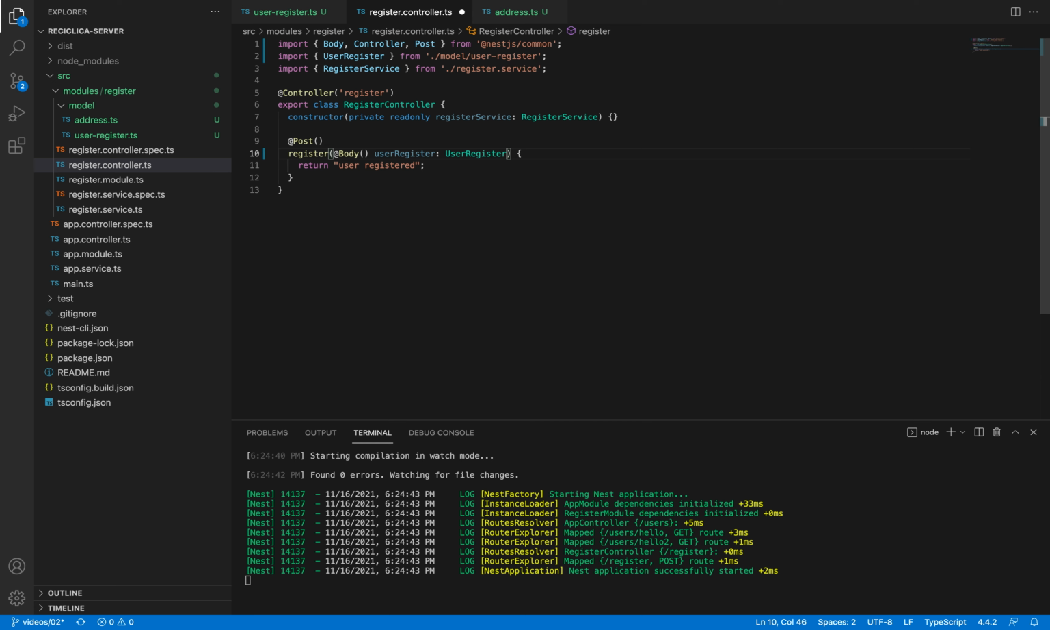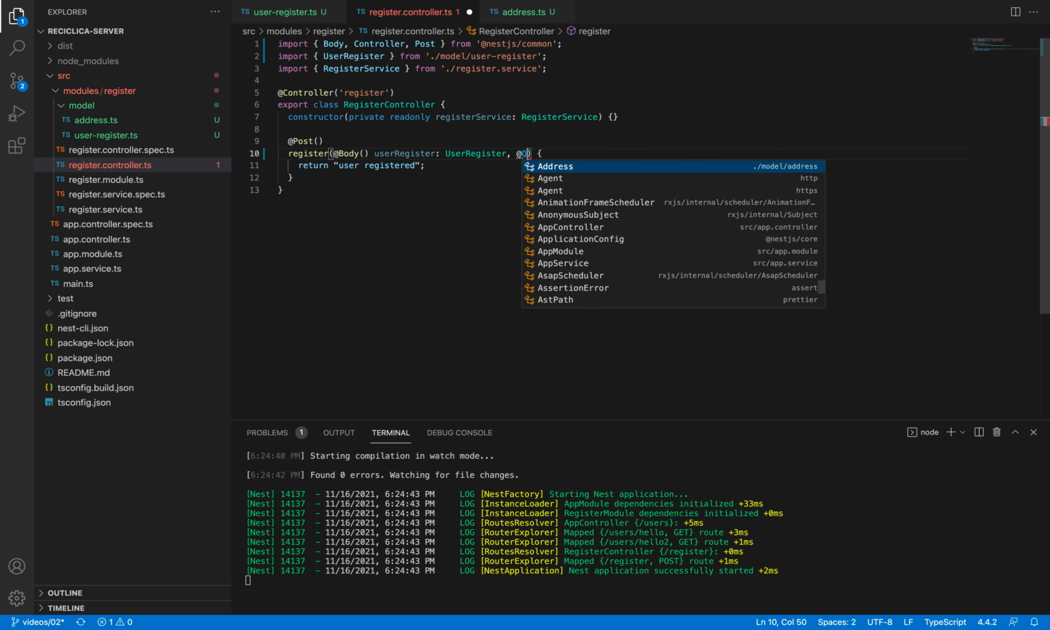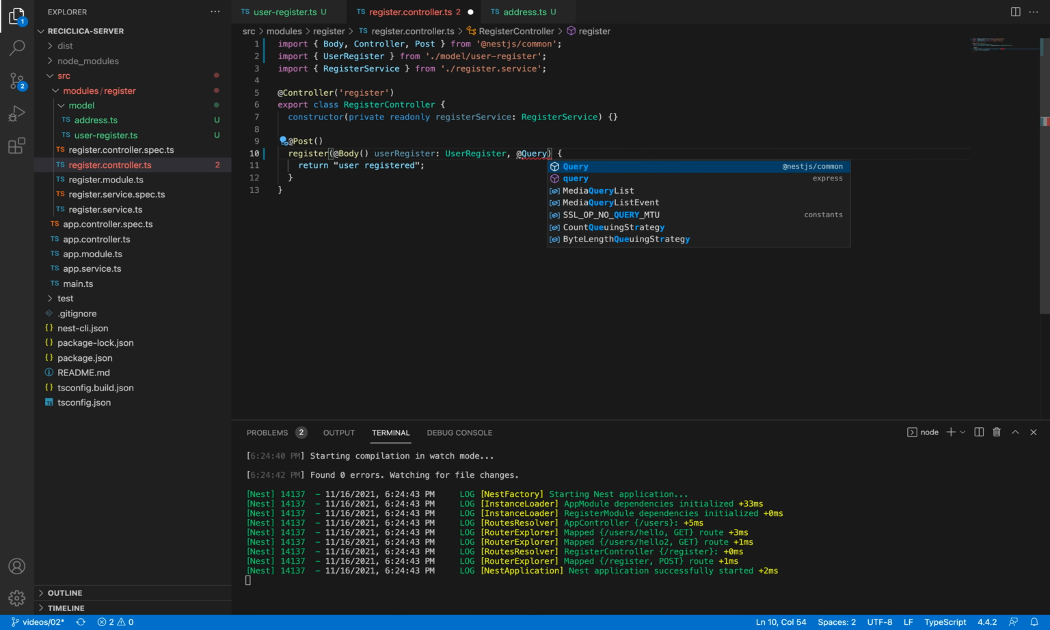NestJS gives us other decorators that allow us to get access to other elements of the request, as the query decorator, which allows us to get the URL query parameters of the request, and the param decorator, which allows us to get access to the URL parameters of the request. We don't need those decorators yet, so let's focus on the body.